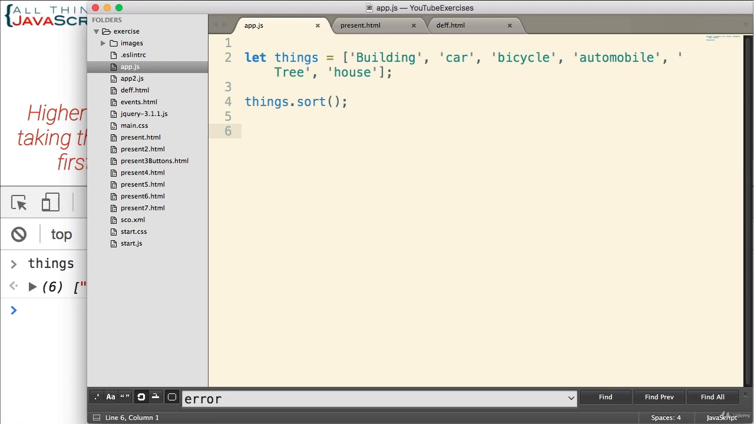Now, the way it determines which should appear first is if the function returns a negative number, the first argument will appear before the second. If the function returns a positive number, the second argument will appear first. If the function returns a 0, it means the two arguments are equal. So it doesn't matter which appears first. So the function we pass in needs to return a negative number, a positive number, or a 0. So one of three values. And then sort will use that to determine the order it places the items of the array in.